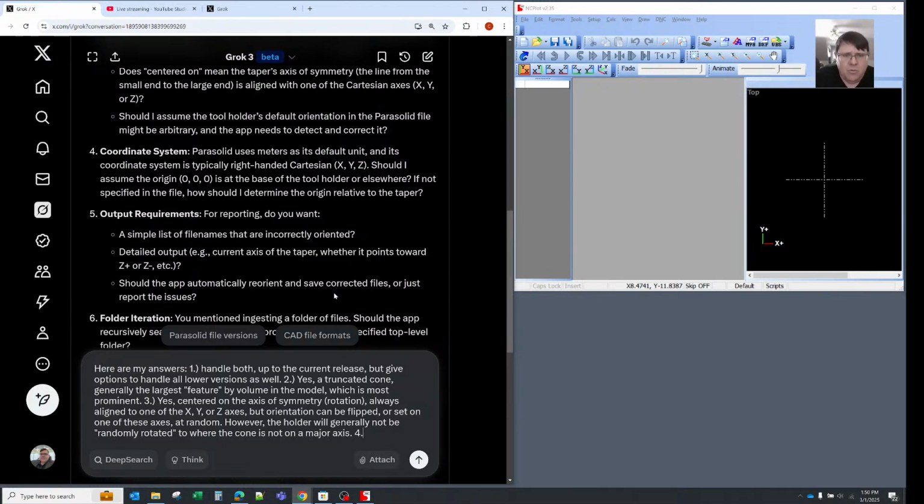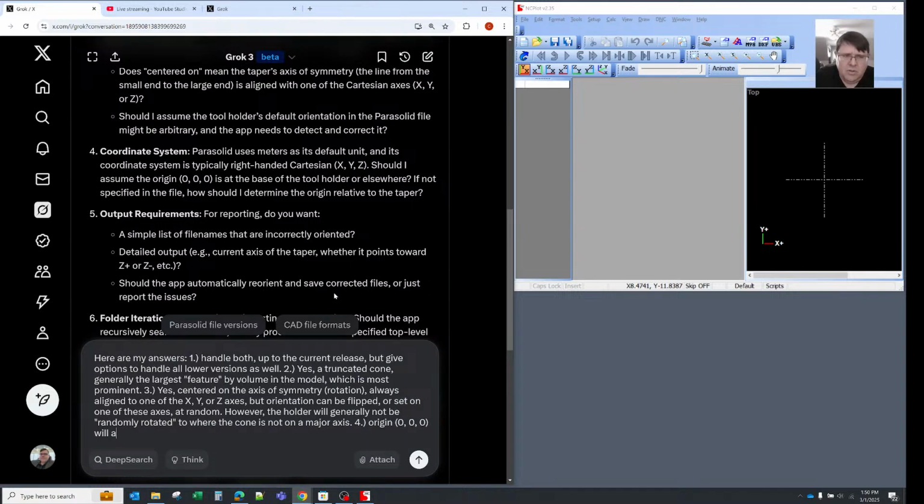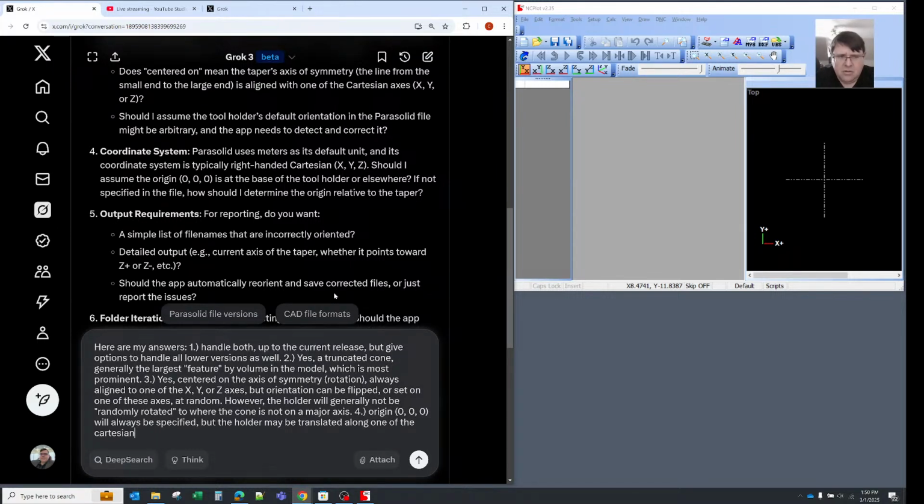And I will say for origin, 0, 0, 0 will always be specified, but the holder may be translated along one of the Cartesian axes.